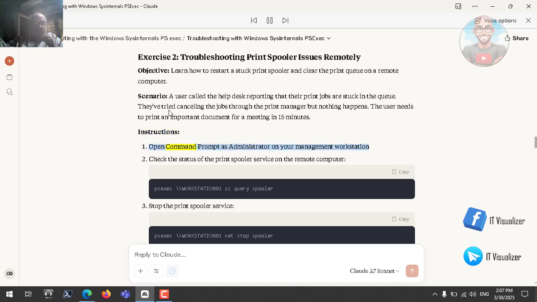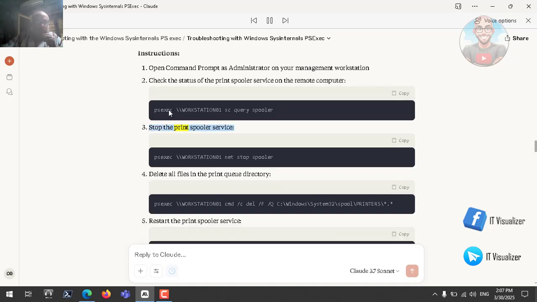Instructions: open a command prompt as administrator on your management workstation. Check the status of the print spooler service on the remote computer: psexec \\workstation01 sc query spooler. Stop the print spooler service: psexec \\workstation01 net stop spooler. Delete all files in the print queue directory.